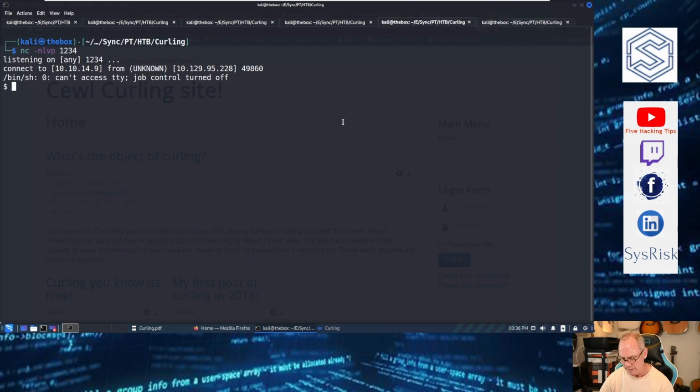And you can see right there we have shell. Who am I? www-data. So where does that take us? That's quite quick, actually. That's a very easy one. That's a very vulnerable site.